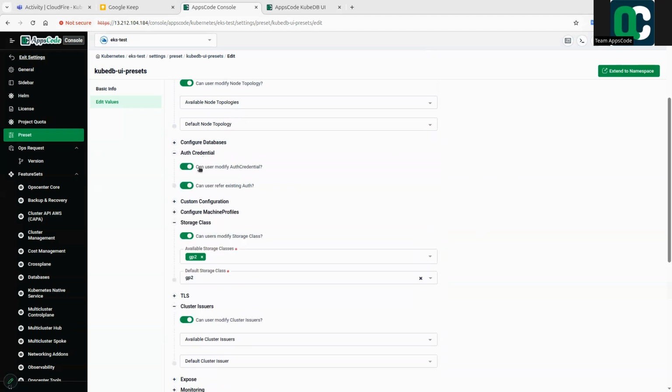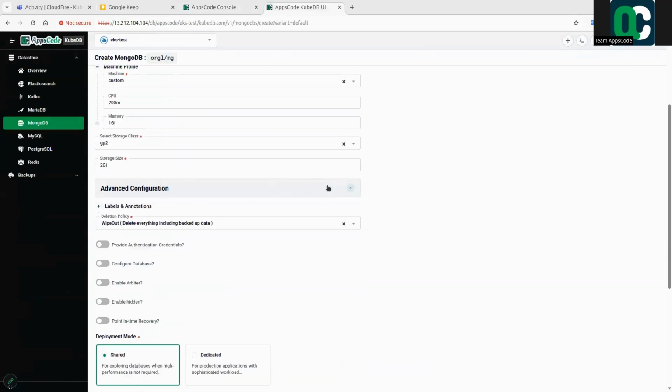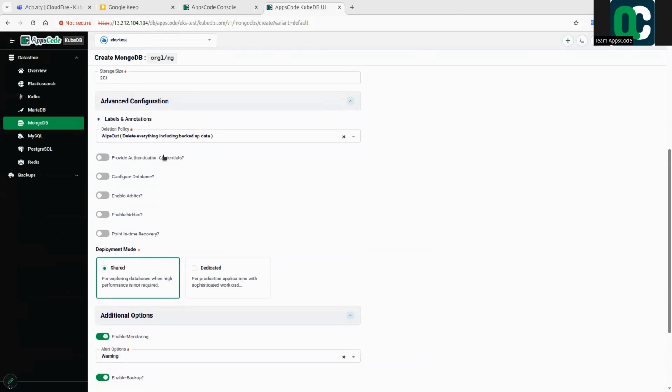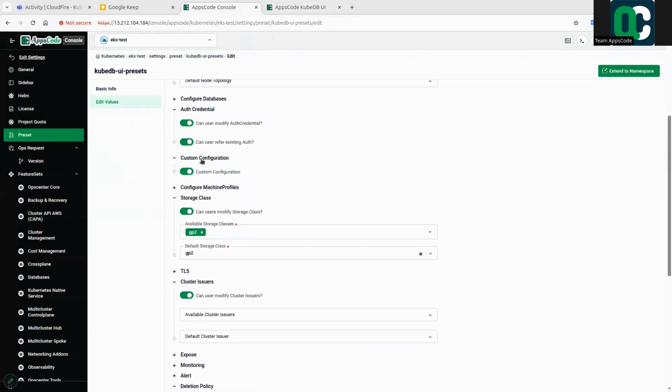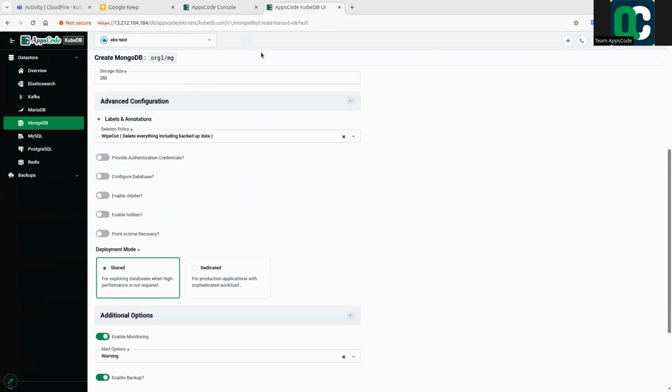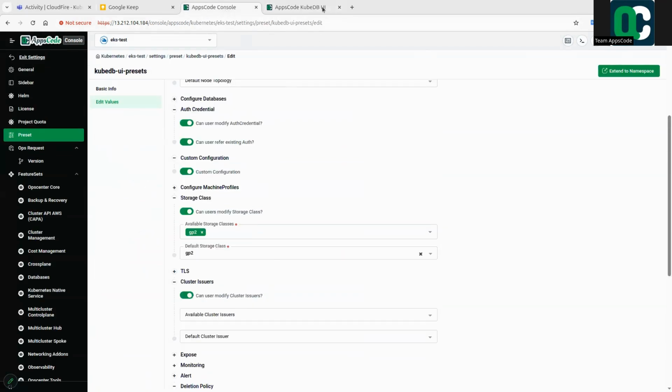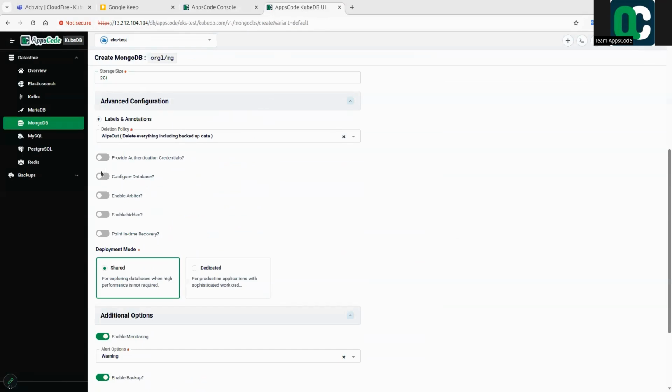Then auth credential. Can the user modify the auth credential? Here, the button is enabled. So if we go there and provide authentication credential, the user can choose this one, right? As you can see, the user can modify here. Then the custom configuration is on, so the user can configure the database. If it was off, then in that case, the user would not see this button.